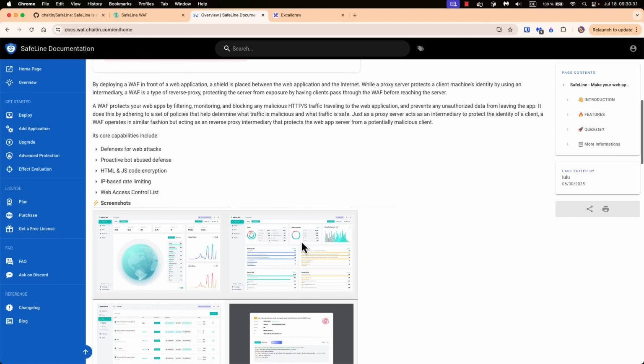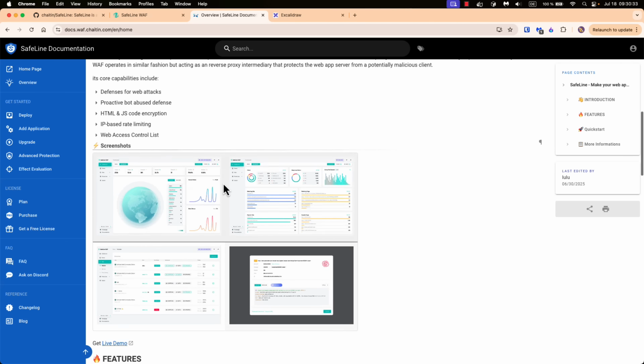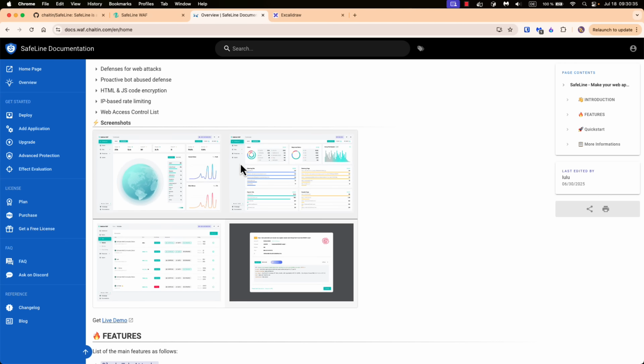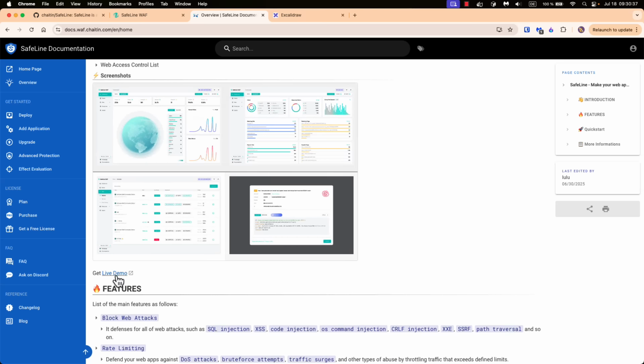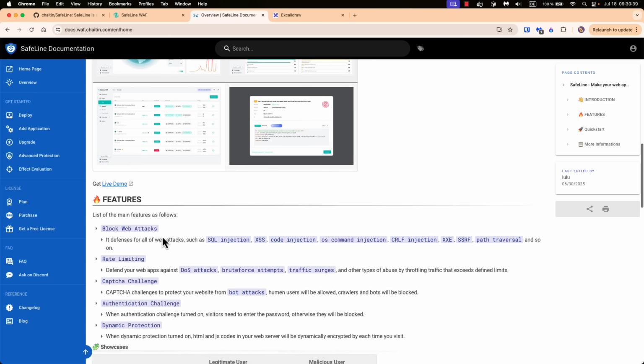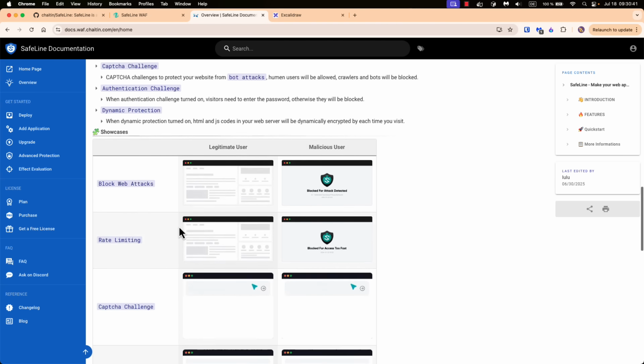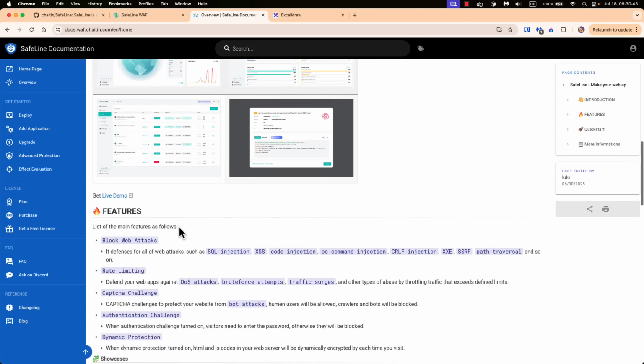Here, if you want, you can go through the documentation and read more about SafeLine, and also you have some screenshots, you have the link again for the live demo, and you can see also the different features. We will come back to this later on and check all that.